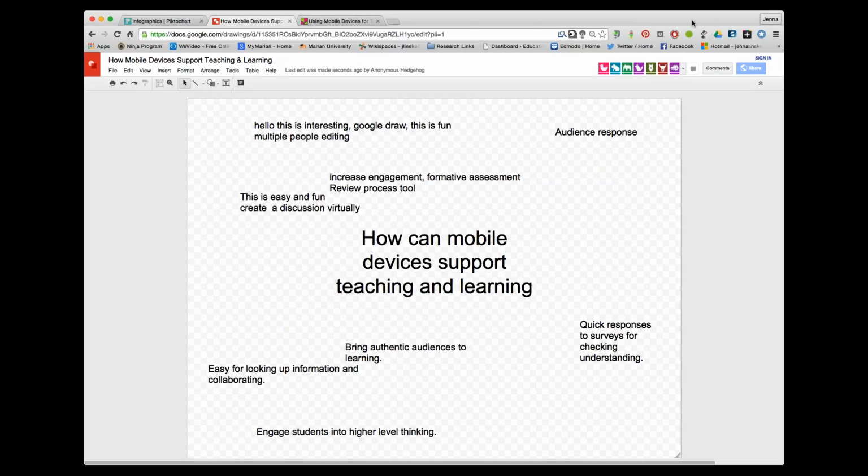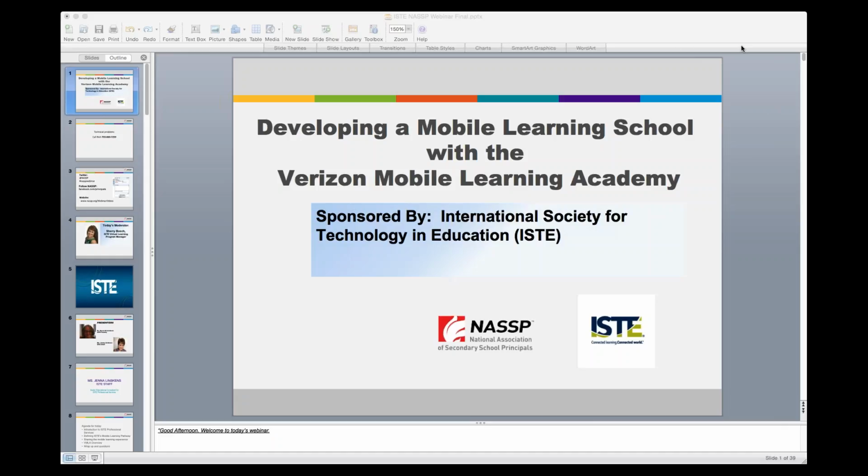So just a little bit of detail about the Verizon Mobile Learning Academy. I think I'll start with the one that perhaps is important in this day and age of professional development out there. This is a free program, and it has been put together by the Verizon Foundation. They are a great supporter of ISTE's professional development work. ISTE is the main partner who does the work for the program.